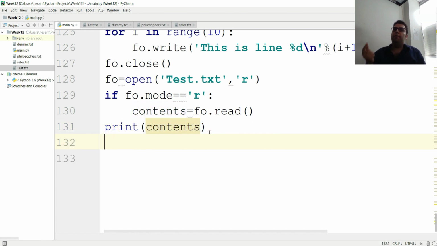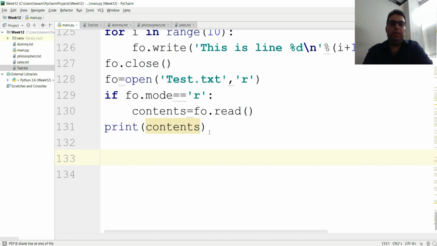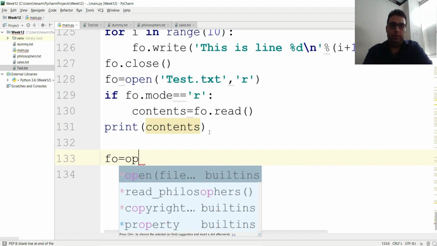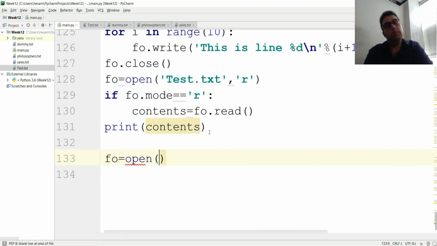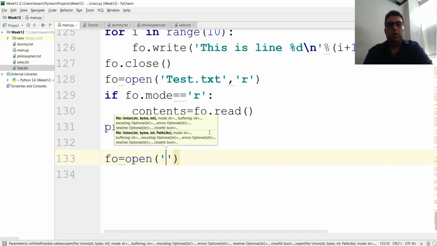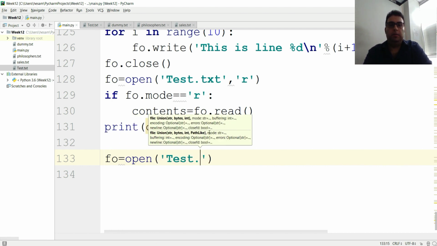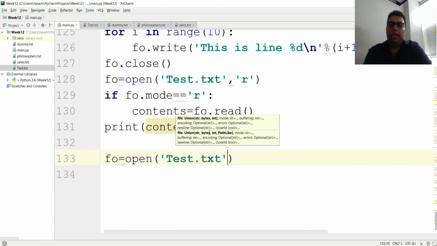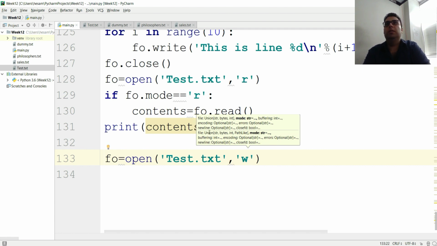So now I have the file. There's 10 lines in it. And I want to add more stuff to it. So if you do this, let's say you open the file, let's call test again, and let's say I want to add 3 more lines to this. If you put this in write mode, the position will be at the beginning.